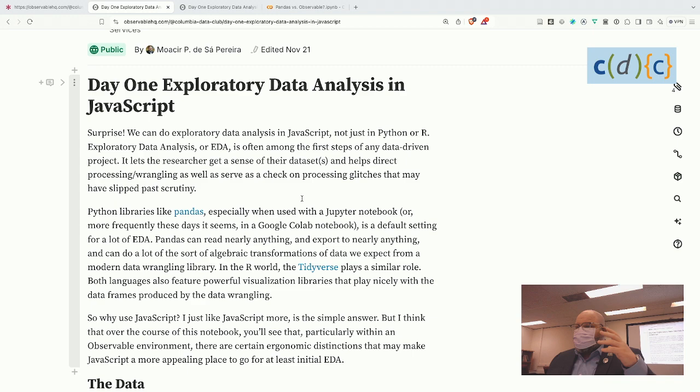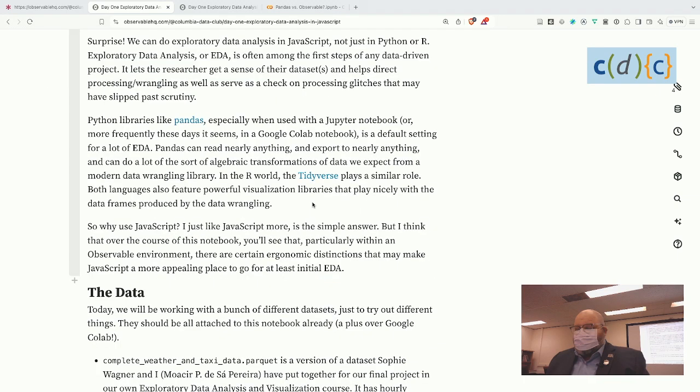In a Python idiom, you usually do this with the Python library pandas and in a Jupyter notebook. So this is a little bit like using a Jupyter notebook and pandas, except in JavaScript. Also plus matplotlib, because we're going to be making charts. In R, this is the equivalent of using the tidyverse and some combination of dplyr and ggplot.